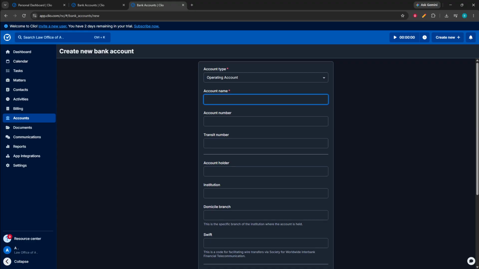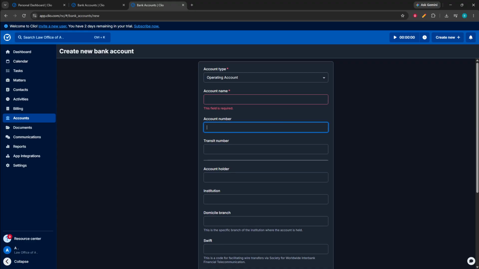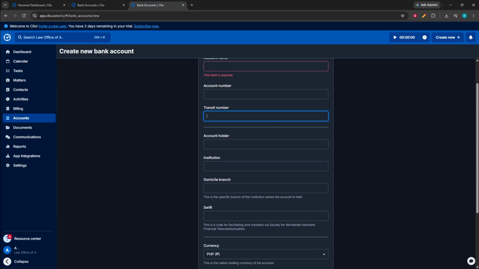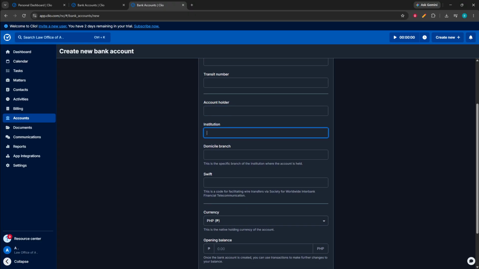After that, enter the bank account number in the appropriate field, then enter the transit number for that same bank account. These fields need to match the details provided by your financial institution. Continue by entering the name of the account holder, then locate the institution field and enter the name of the bank or financial institution. If your bank account requires domicile branch information, enter that in the domicile branch field. If a SWIFT code applies to the account, enter the bank's SWIFT code in that field as well.